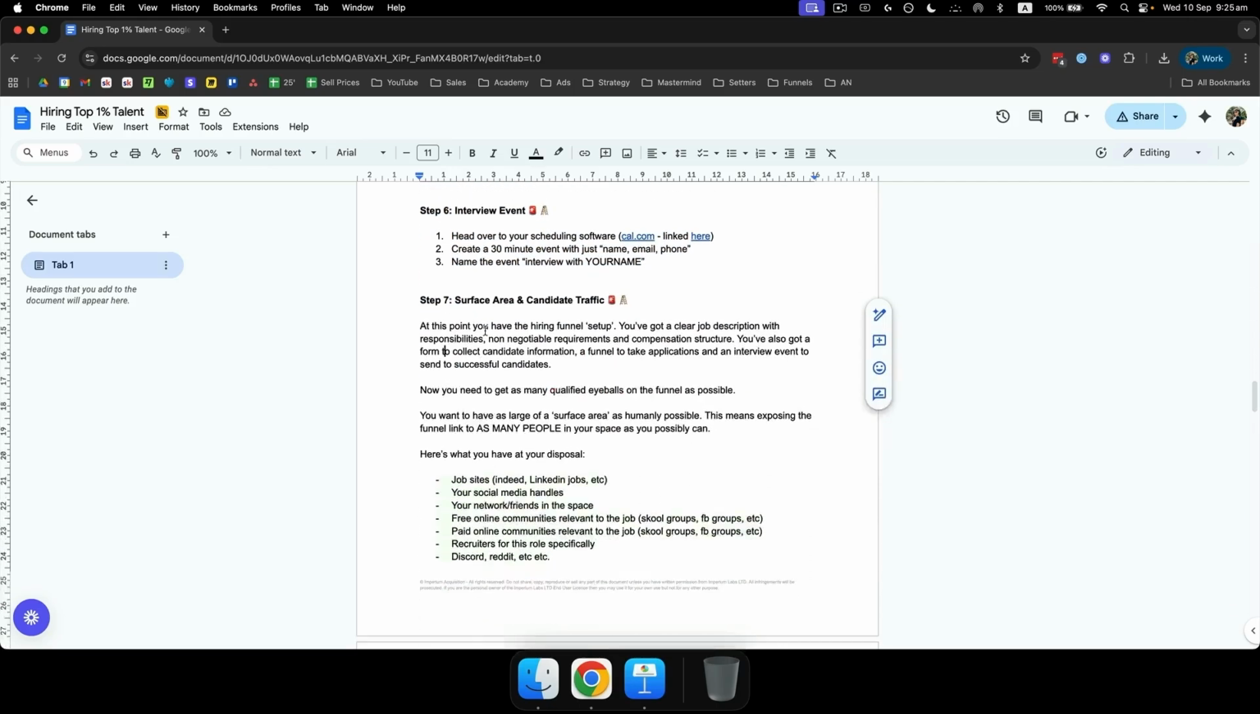So service area and candidate traffic. At this point, you have the hiring funnel set up. You've got a clear job description with responsibilities, non-negotiable requirements, and compensation structure. You've also got a form to collect candidate information, a funnel to take applications, and an interview event to send to successful candidates. Now you need to get as many qualified eyeballs on the funnel as possible.